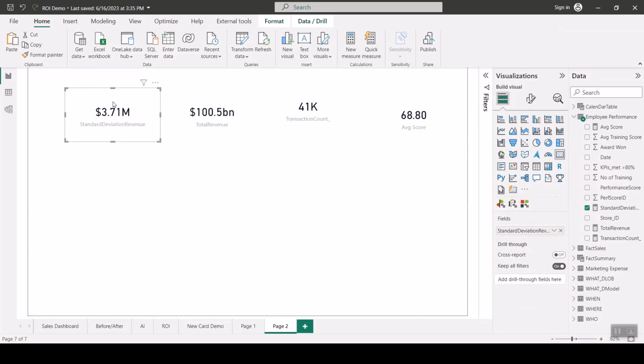Now, all these measures that I created, these measures and aggregated measures, are called anchor measures. The reason why they are called anchor is because you can reference them in another calculation. So say for example, I want to create another calculation again. I don't need to reinvent the wheel. I can reference this total revenue that I've already created. I can also reference my transaction count, I can reference the average score, and I can also reference the standard deviation.